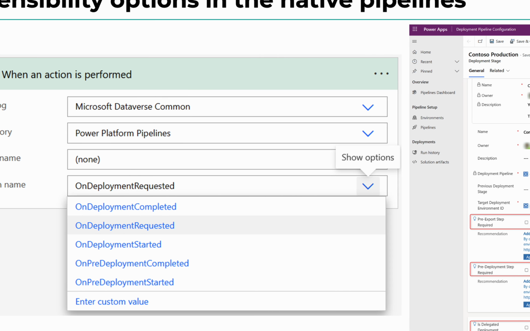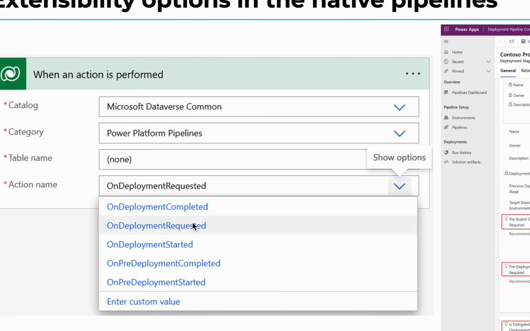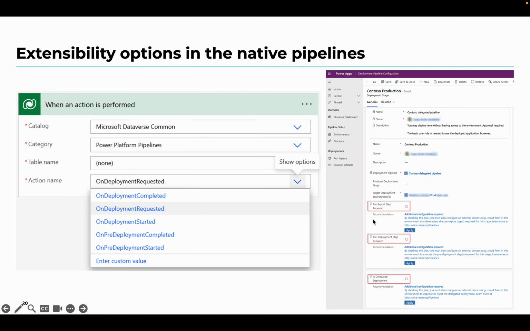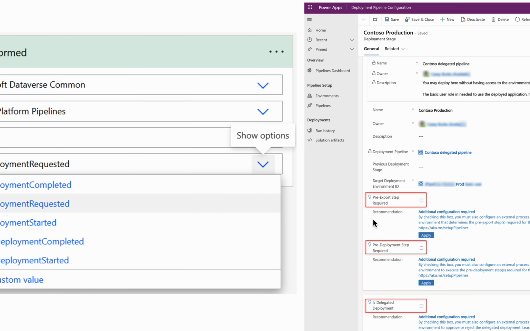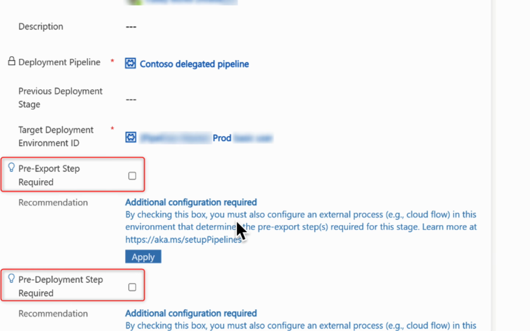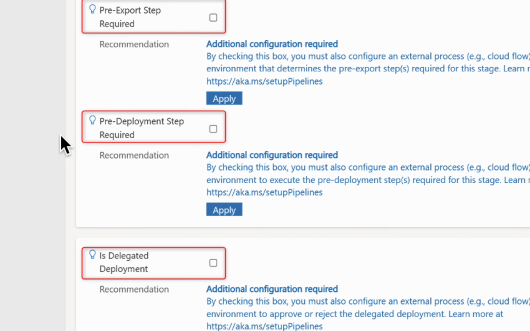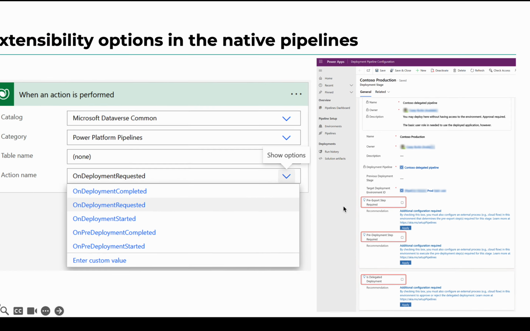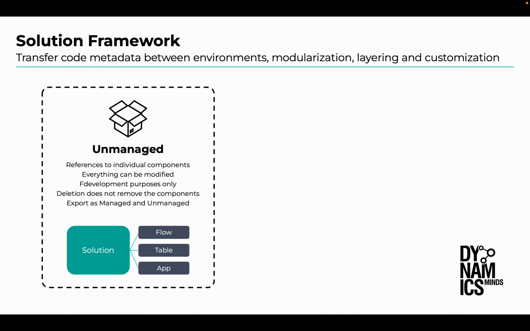You can create your flows, which are triggered on Dataverse SDK messages. So you can override the behavior. And here is a sample of configuration that you can do on the Power Platform pipeline host to enable this extensibility. So here is how you can hook into the process.